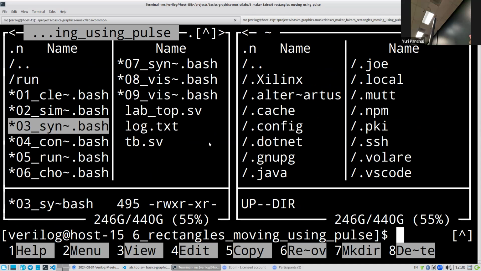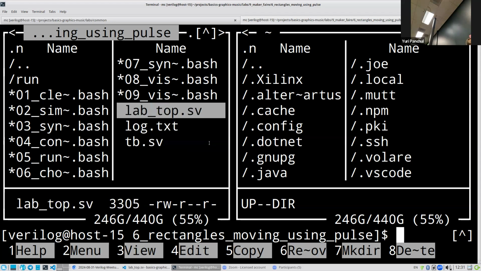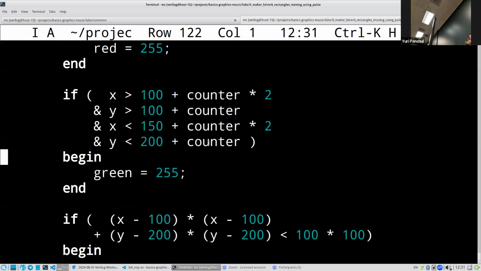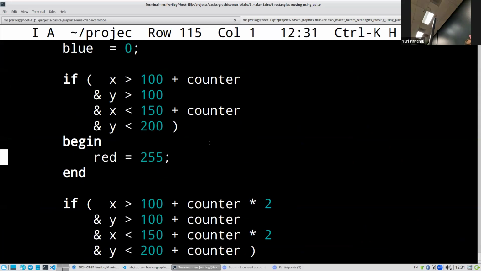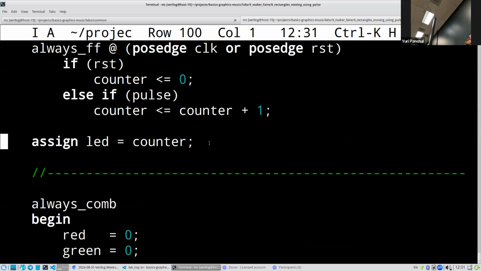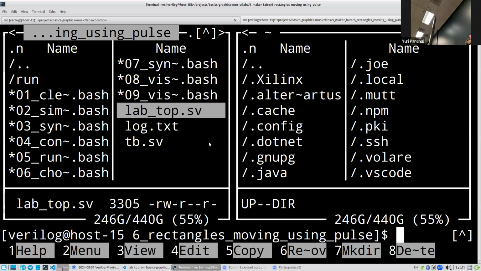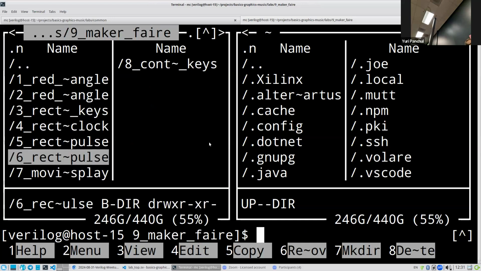Okay. Oh, you see? So this is our circle, and these are moving rectangles. So now we are one step from writing a computer game. All you need to do in a computer game is add keys here. This is actually the next thing.